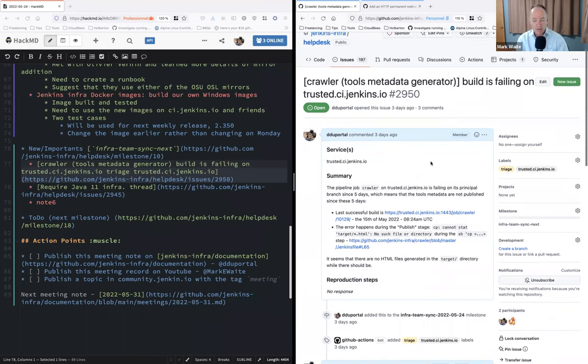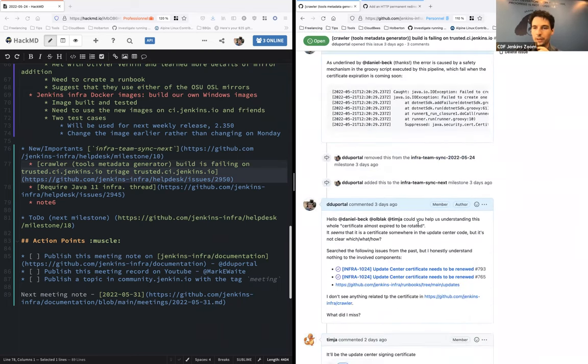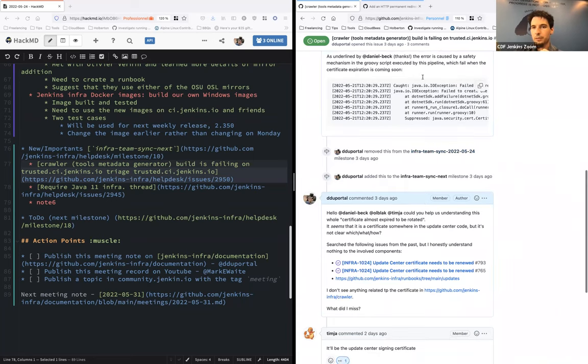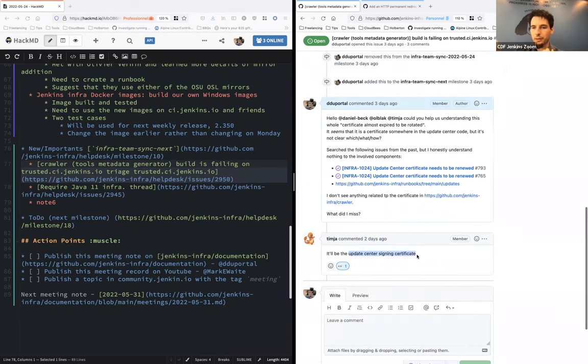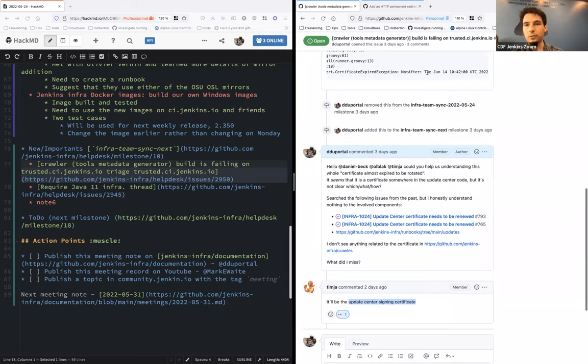Okay. So it appears that since a few days, the builds on TrustCI for that particular job, still not the Jenkins infra, are failing. The underlying reason, thanks Daniel for putting that, is that in 4 weeks there is a certificate that will expire. It sounds like the update center signing certificate, which is renewed once a year. So we have to update it before June, I don't remember exactly, 14th of June. So it's not an emergency, but it's important.